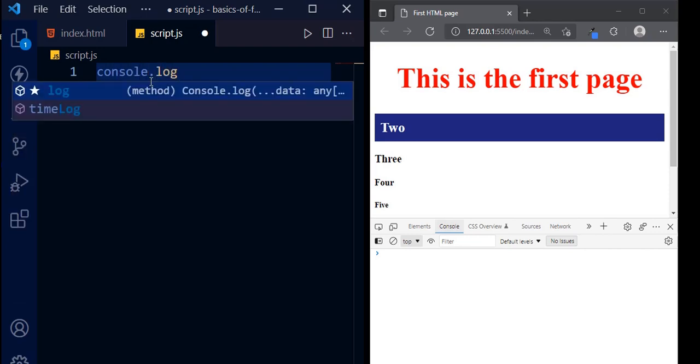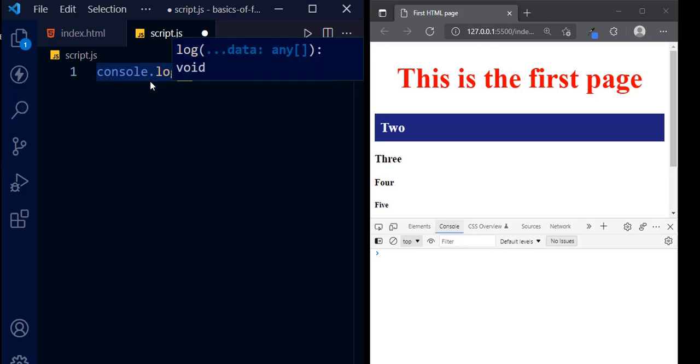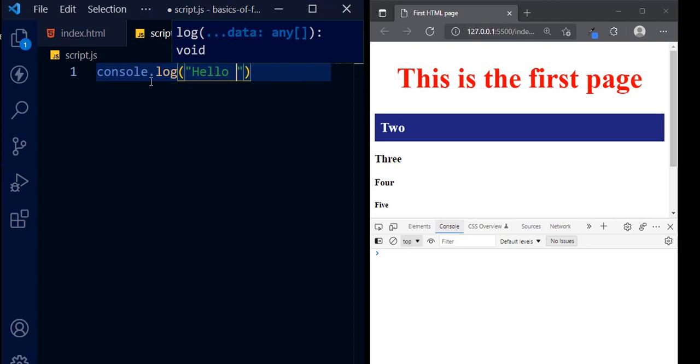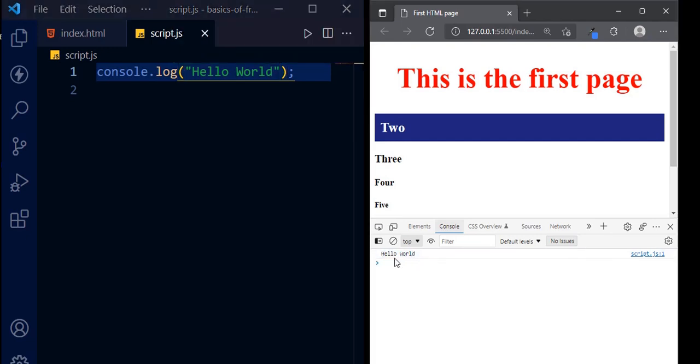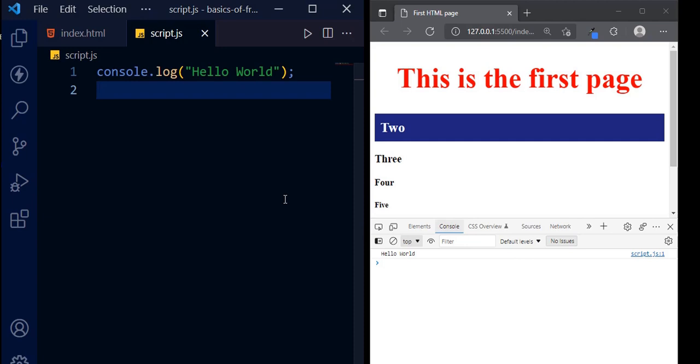So let's see. You can actually write console.log. This console.log is used to write something in the console. Let's call it hello world. See, it has written here in the console, right? You can see it. Now this console is very important for debugging. Let's say you are writing code and you're making mistakes, and you want to check where the error or the bug is coming from. You can use console.log.